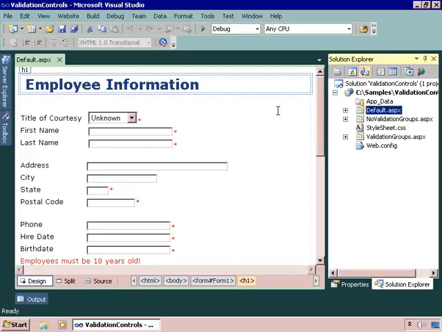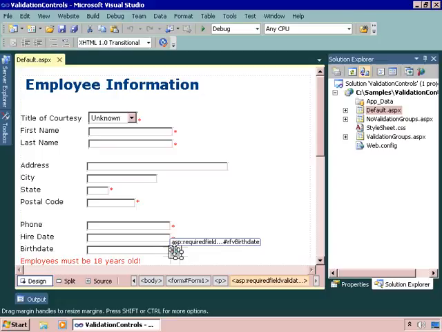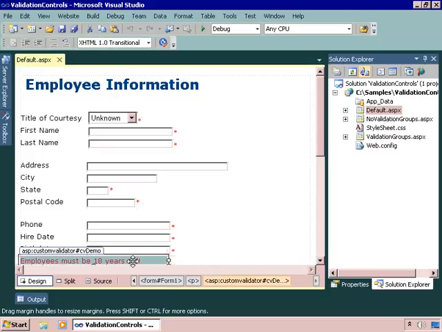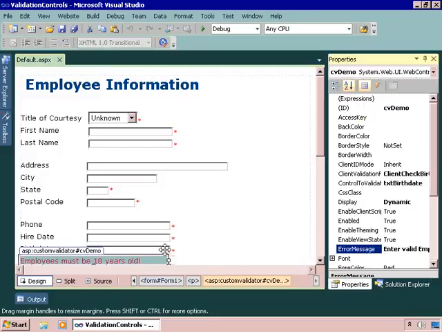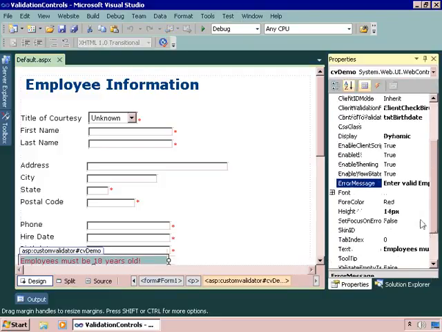If we look at the birth date control, it has a validator here, which is the required field, and it also has a custom validator down here. Let's look at the properties of the custom validator. Well, I have an error message property set, and I have a text property set there. Employees must be 18 years old. Remember, the text property is the one that appears within the validator control. We also have set the client validation function, which is clientCheckBirthDate. We'll look at that in a minute. And the control to validate, which is txtBirthDate. I changed that by accident. Those are the only properties we have to set.